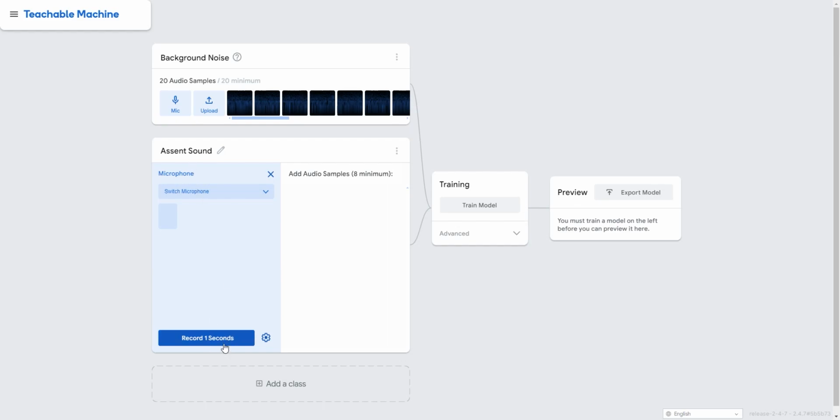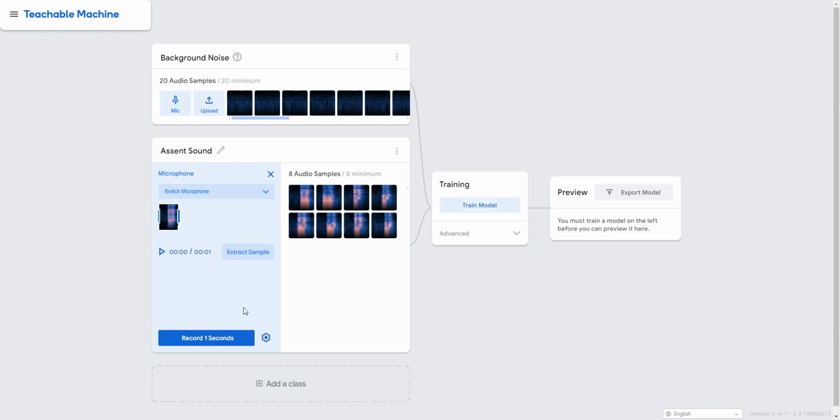So this is the accent sound. So that's one. I'm going to extract that. So there's my one sample. I'm going to do another one. Okay, I'm going to change the pitch. So I've got 8 there. I might just try some quicker ones, so faster tempo.